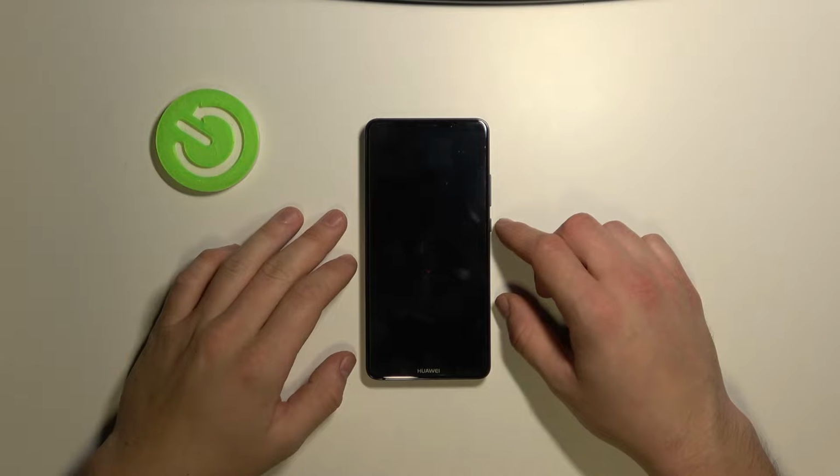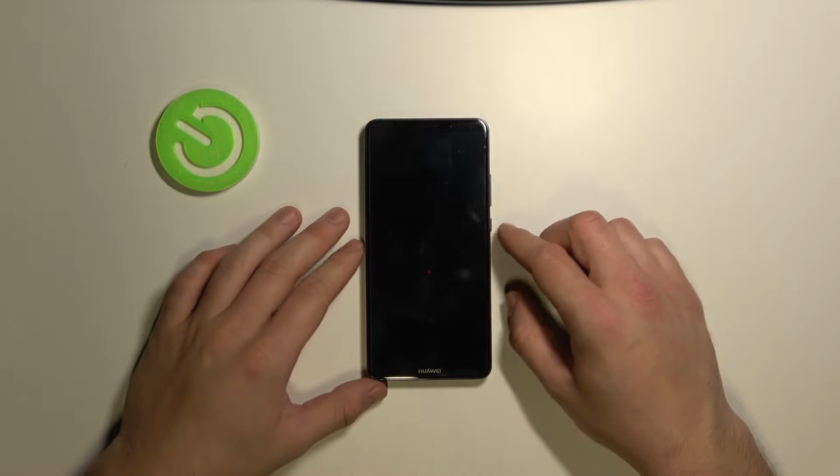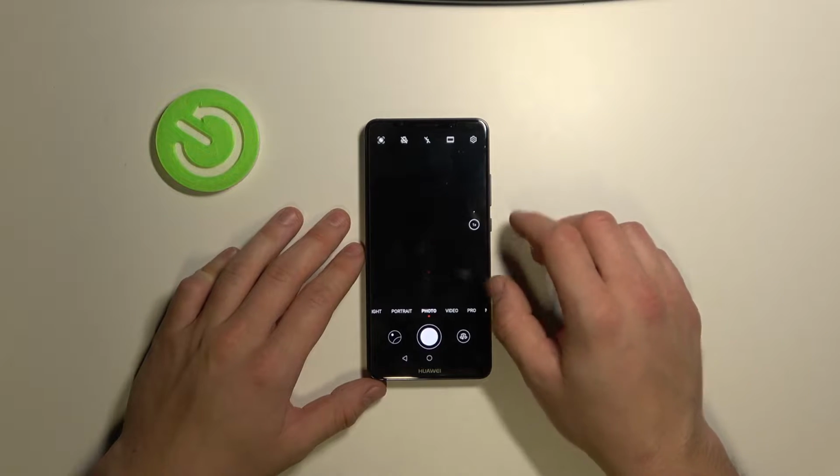Hello, in front of me I've got Huawei Mate 10 Pro. In this video I'll show you all camera modes and settings.